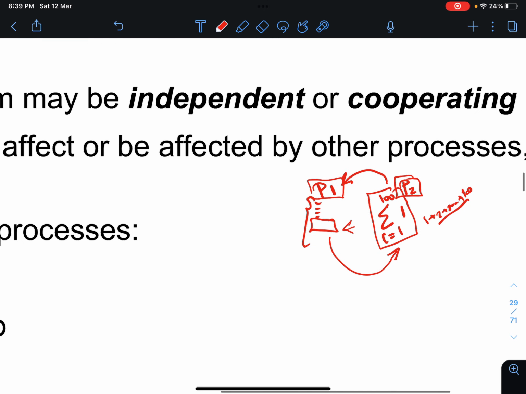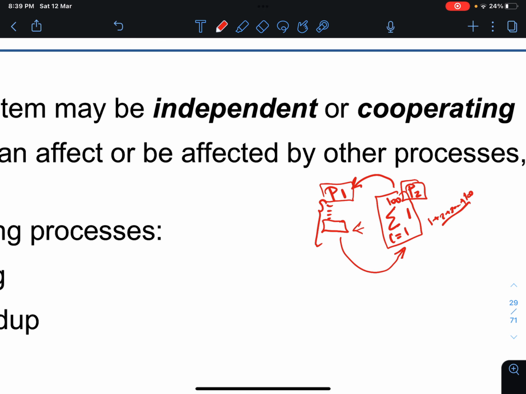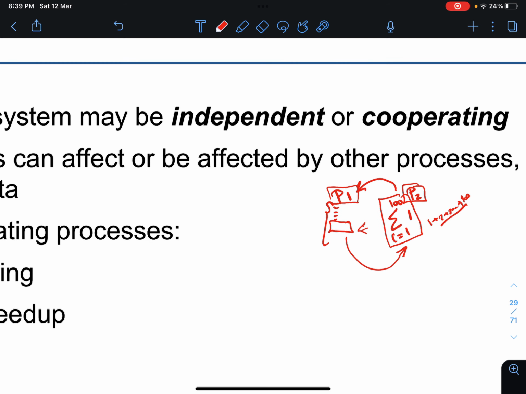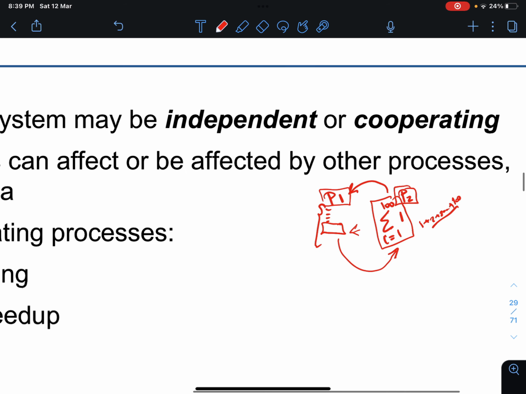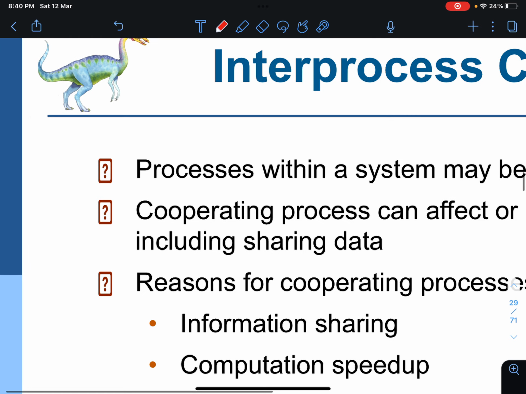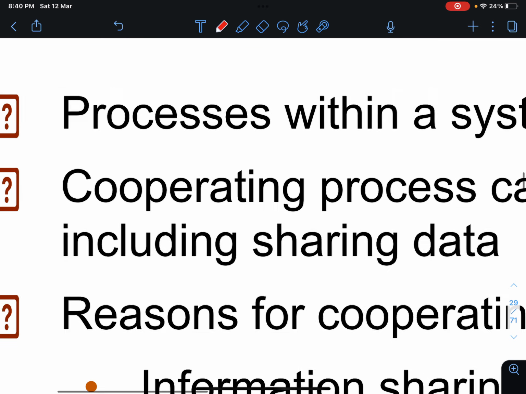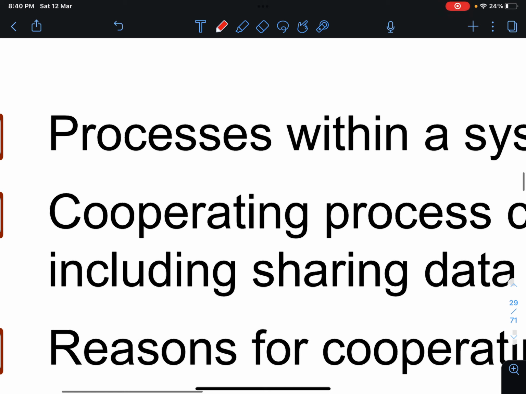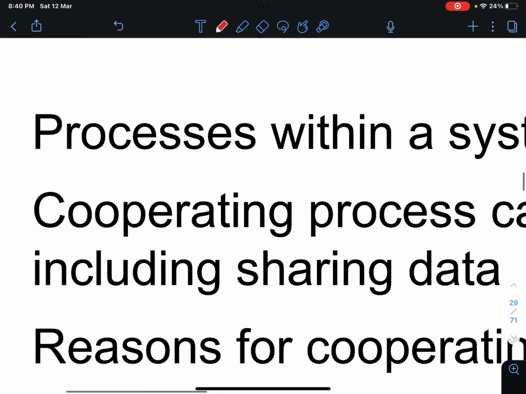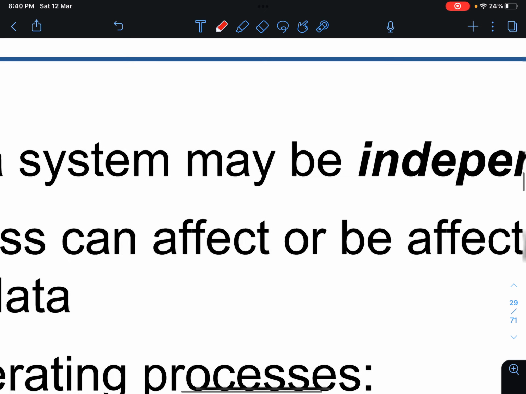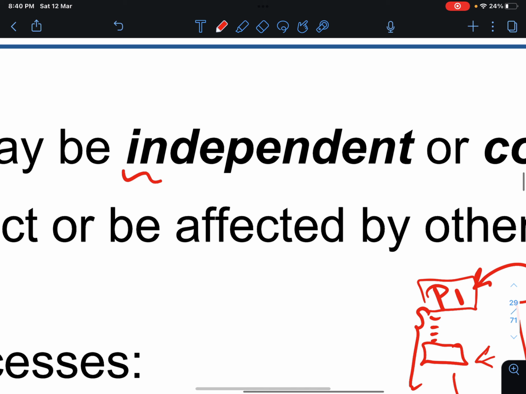Rule of thumb: there is no cooperation without communication. It doesn't happen. Regardless of how the cooperation works, that doesn't really make much difference, but there should be some kind of communication for it to cooperate. So processes within a system may be independent.